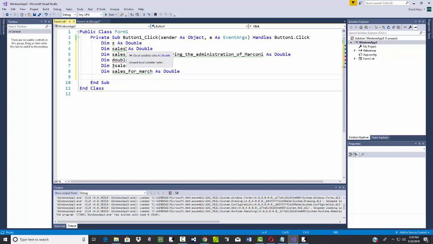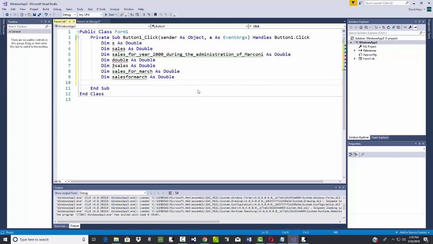I try to keep it pretty straightforward. I try to use alphanumeric letters, don't start with a number, and use underscores. Much more readable: Sales_for_March versus SalesForMarch. Seems like everybody has their own convention for it. They'll tell you, okay, the first letter has to be uppercase, and then this would be uppercase, and then this would be uppercase. Definitely that's more readable with those uppercases there.